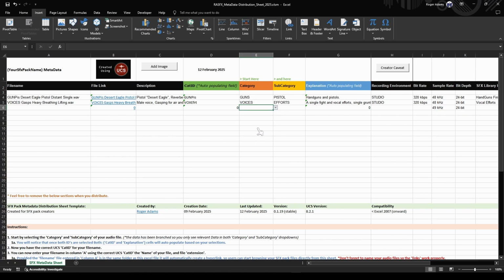Okay, now you'll notice there's a non-applicable that's shown up in cat ID and explanation, and those will automatically populate from the data within the UCS data file as you select both your category and your subcategory. So if I jump into subcategory here and I choose reaction, you'll notice that that has automatically populated the explanation in the explanation column, and it's also automatically populated the category ID. So now you have a starting point without having to question what you've produced.